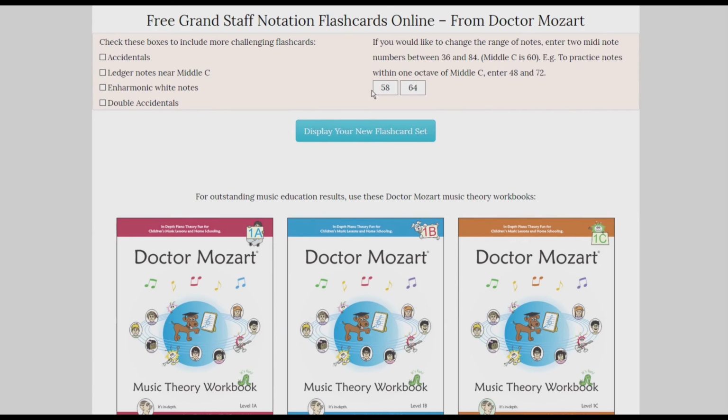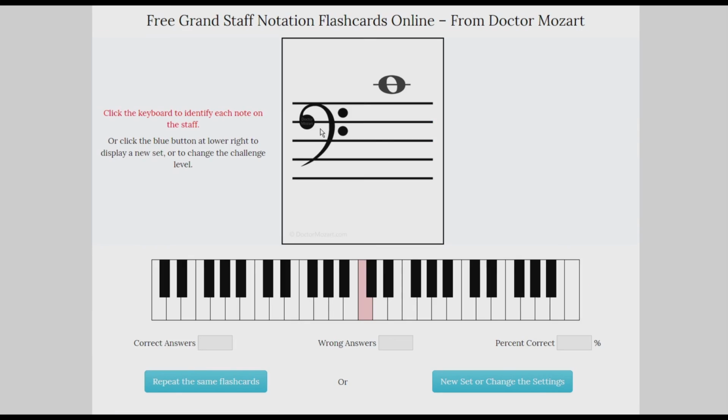So for beginners, you should always start with a narrow range of notes, typically around middle C, and with none of these boxes checked. You should only check these boxes when you've mastered the white keys. If you know how to read the white keys, then you can start checking these boxes. Okay, those are the free flashcards on the Dr. Mozart website. They don't teach you how to read music, but they allow you to practice reading notes on the grand staff.